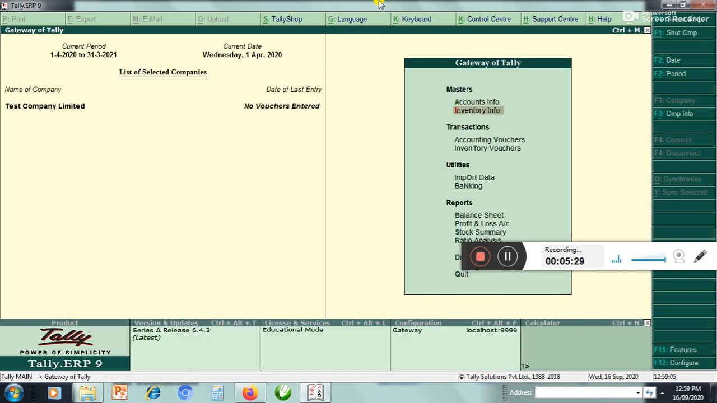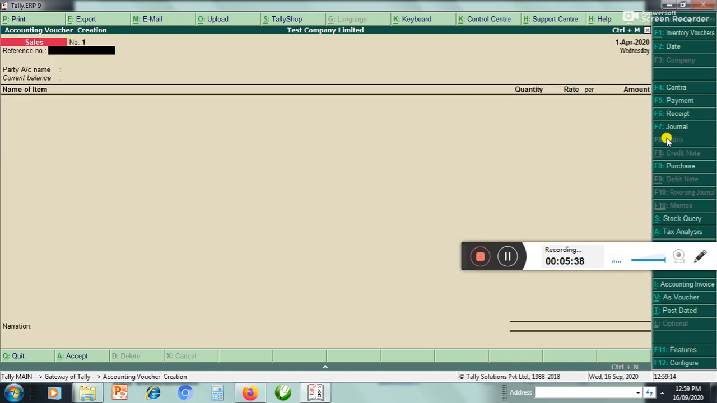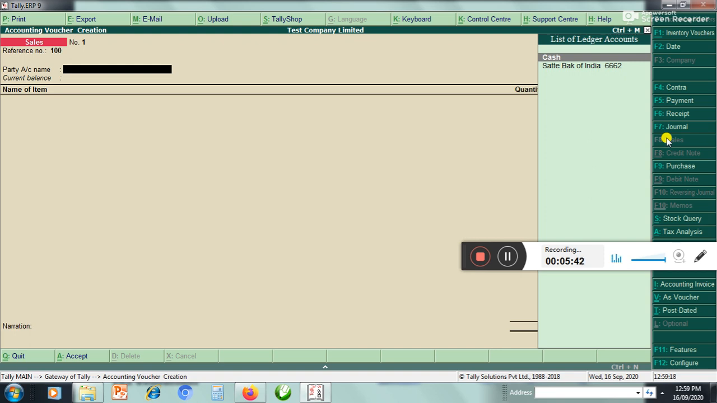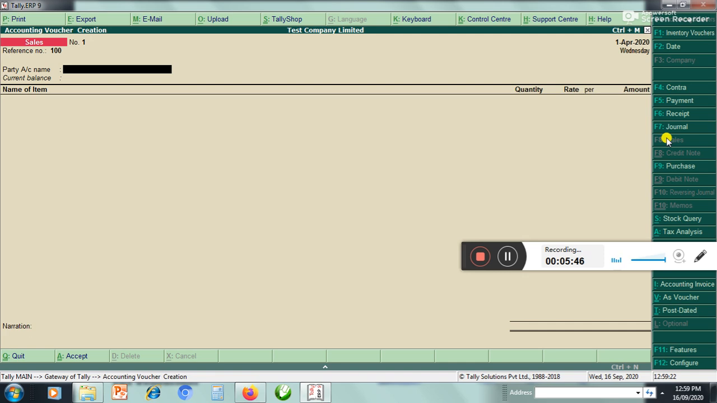To enter the current transaction, I'll go to accounting voucher. Let us pass the sales transactions. I'll go to sales, then invoice number. To enter the date of the sales, I'll press F2 for date of the transaction. Say 1st of April. Name of the party.